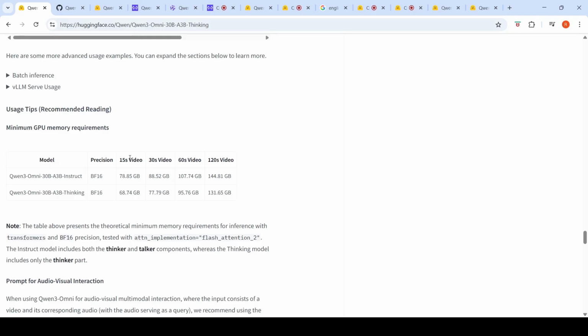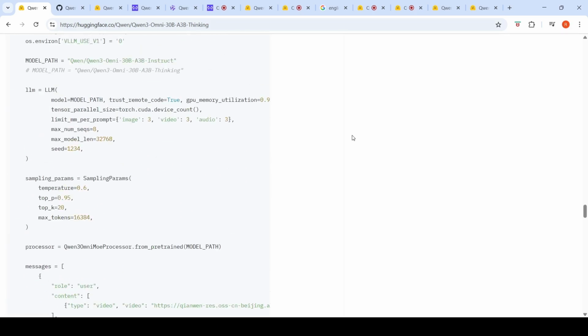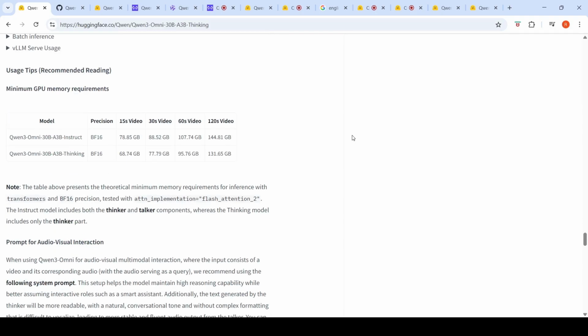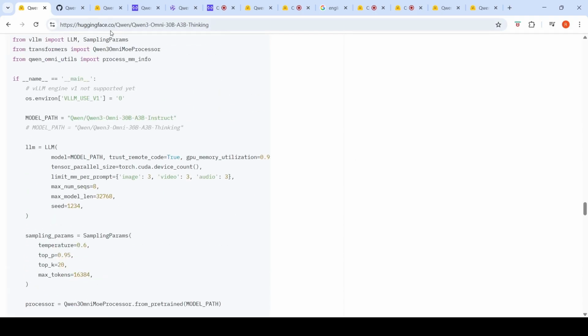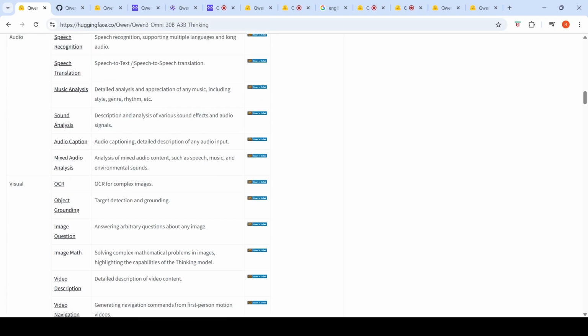So for 15 seconds of video, you at least require 78 GB of VRAM to process. So this is like minimum memory requirements. That's what they are saying for inference with transformers and BF16 precision with attention implementation equal to flash attention 2. So that's the kind of memory requirements for this particular model. So they have all these different Colab notebooks which you can try out for these various tasks.